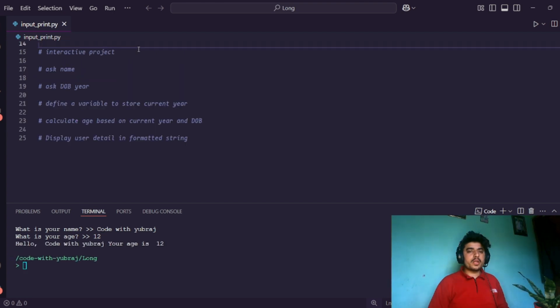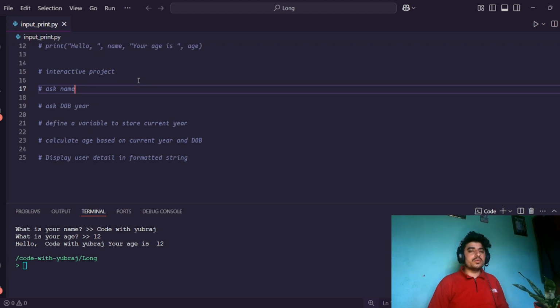Now you know how to take user input and display it in the terminal. So let's create a small interactive project. This will be the steps that we are going to take in our project. First, we'll ask the name of the user using input function. After that, we will be asking the user's date of birth year. We need to convert that into the integer. Make a variable that will store the current year and calculate the age of the user based on the current year and date of birth. At last, we will be displaying the user a nicely formatted output. You can pause the video and try to code on your own.